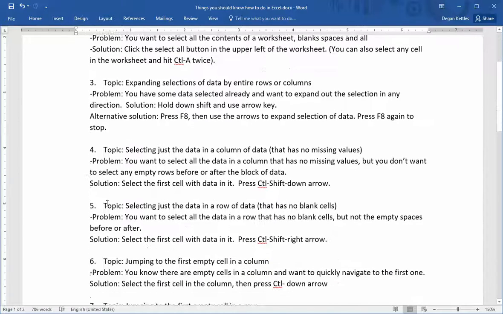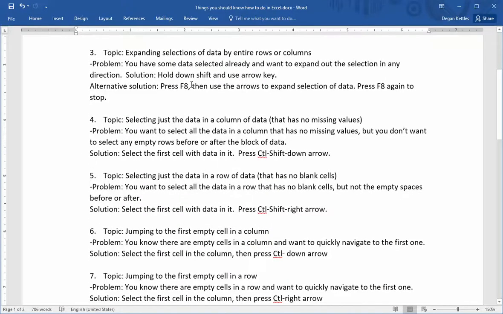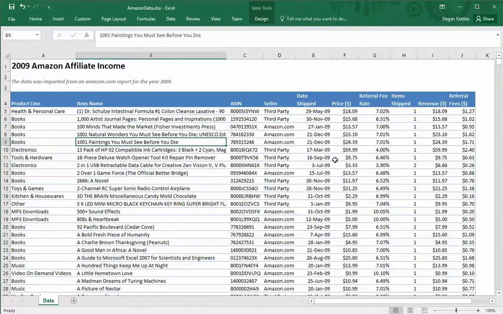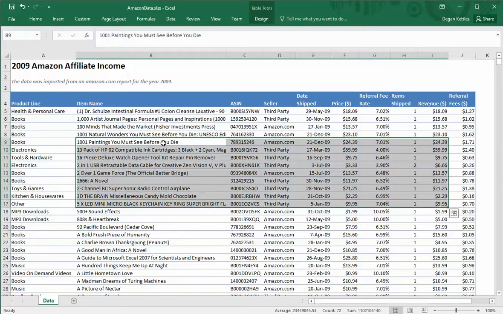Number 3, expanding selections of data by entire rows or columns. Sometimes you'll want to select multiple rows or columns, and so if you click somewhere in the spreadsheet and you hold down the Shift button and then press down, down, you can select a bunch of things that way. Alternatively, if you hold down Shift and push to the right, you can select many things that way, and you can also go down. Granted, you can also do this with a mouse, but it's nice to know that you can work with data this way as well.